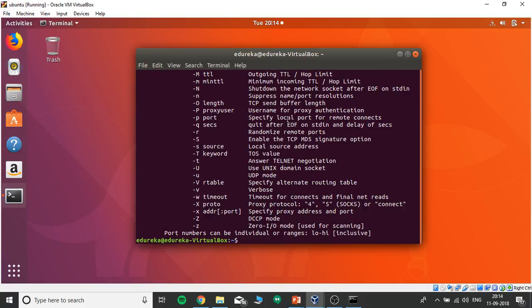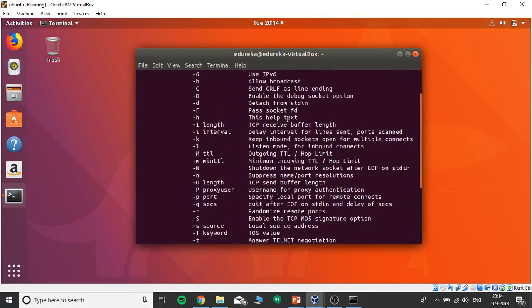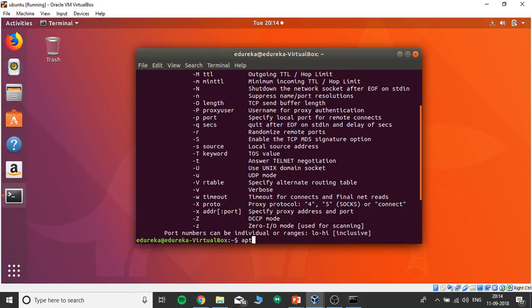I'd also forgotten how to tell y'all to actually install this on Linux. It's pretty easy actually. You just go apt-get install Netcat. Now I've already installed that, so I'm not going to run it. But if you don't have Netcat installed on your Linux machine, you can just simply do it with apt-get install Netcat.